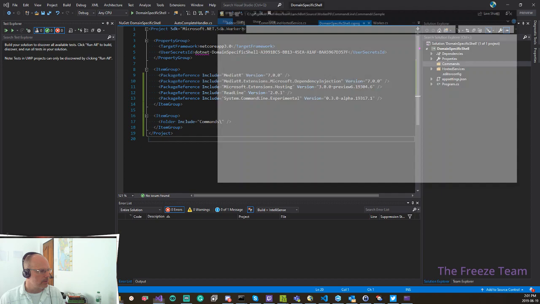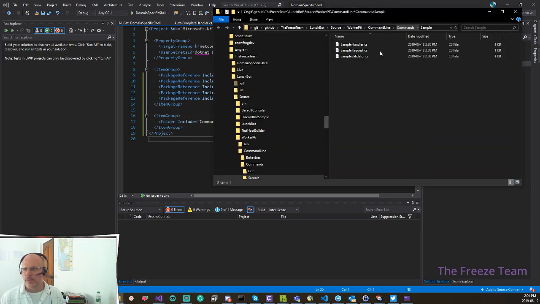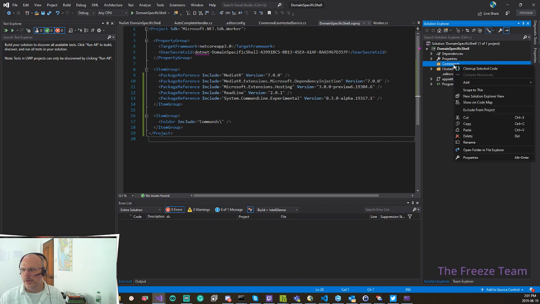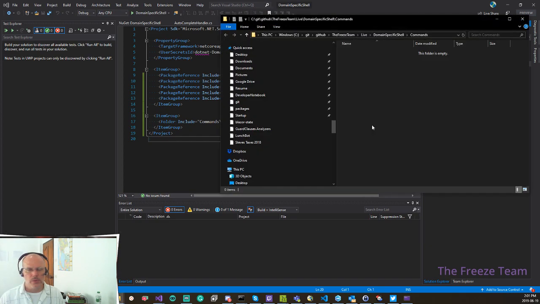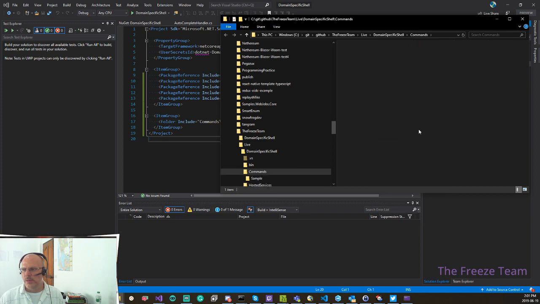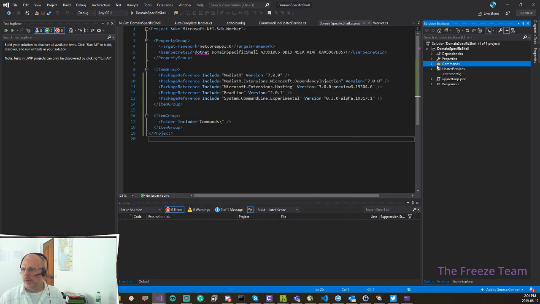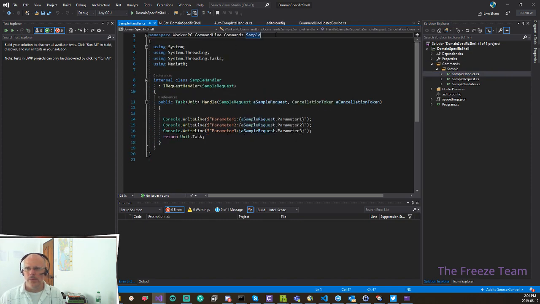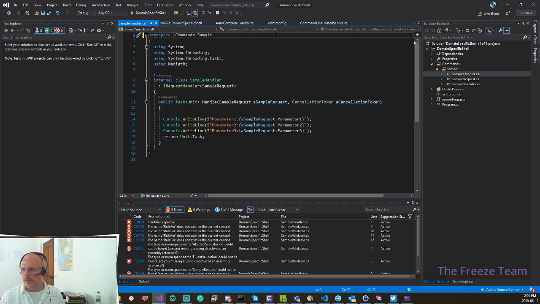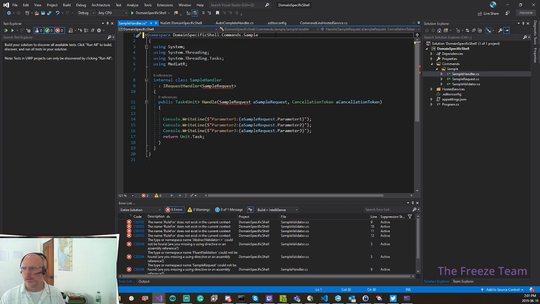Open folder in File Explorer. Let's take the whole sample, copy. Let's do the same thing here. Open a folder in File Explorer and paste. Okay, so we may have some namespace things we want to clean up here. Yeah, we do. So we don't want to be here. We want to be in, what is this? Our DomainSpecificShell.Commands.Sample. Sure, why not?